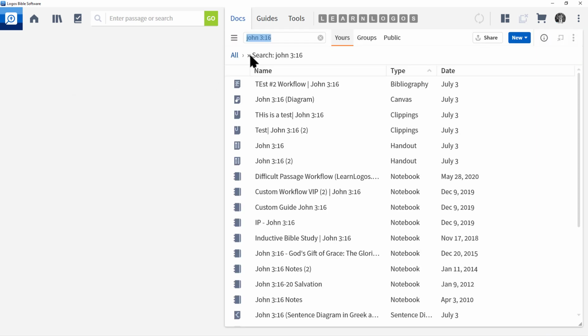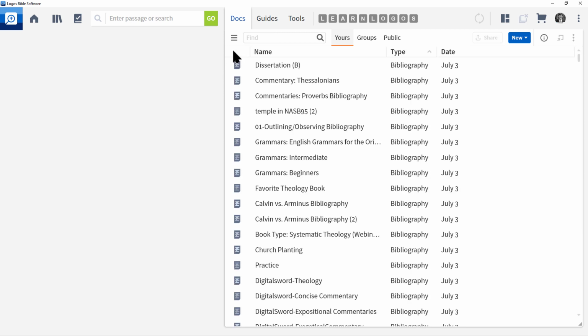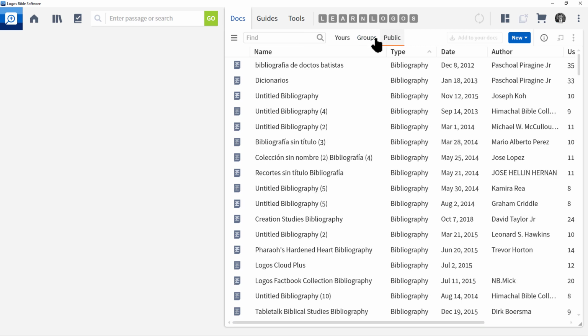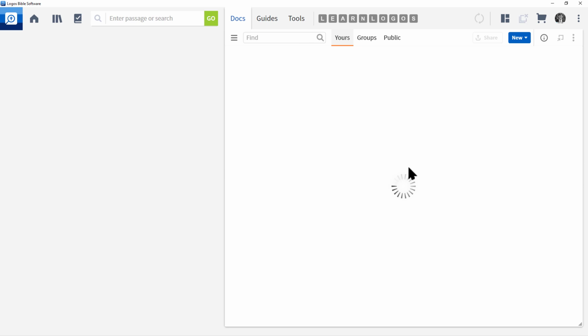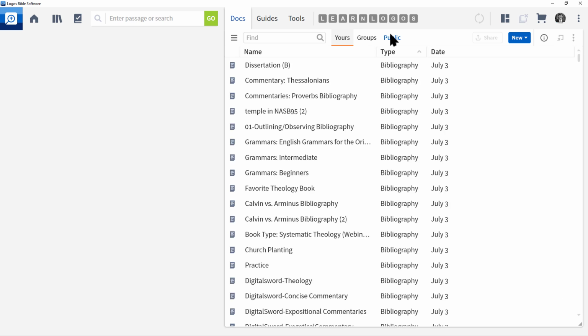One other item to be aware of, besides clicking an X to remove a particular filter, if you click All, that will remove all the filters. One other thing that I've noticed in using this tool is sometimes there's a refresh issue. As you move between Yours, Groups, and Public, if Public is blank, then click Yours, wait for it to refresh. Once you see all your documents, then go back to Public. It's a quirky thing with Logos. It doesn't always happen, but when it does, this is how I work around that bug.